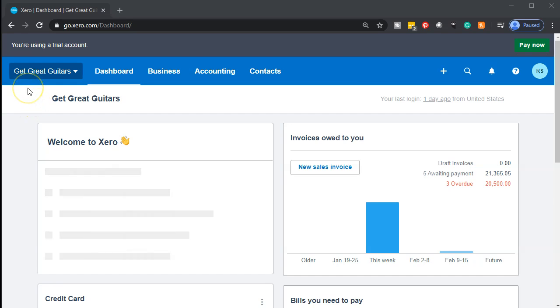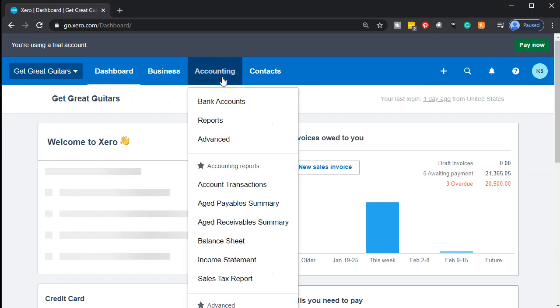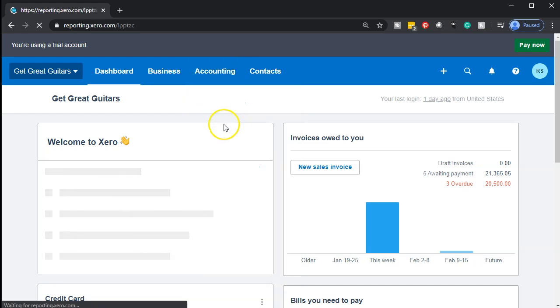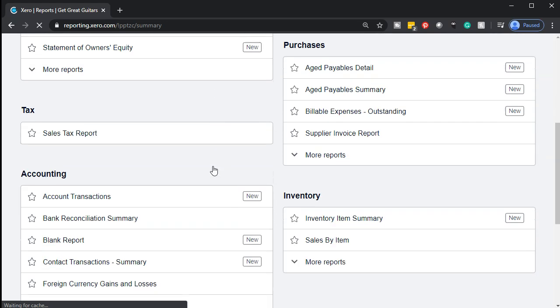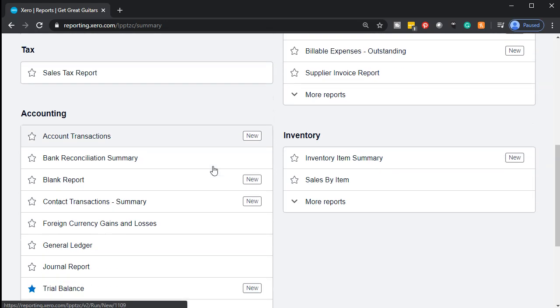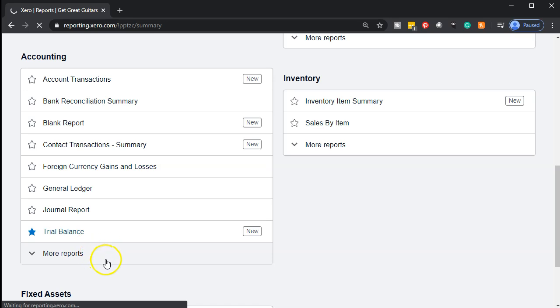Here we are in our Get Great Guitars dashboard. We're going to have a receipt of a payment. Let's go ahead and open up our trial balance first. So we're going to go to the accounting dropdown. I'm going to go to the reports. We're going to be looking for that trusty trial balance report, scrolling down to the accounting tab, looking for that trial balance.